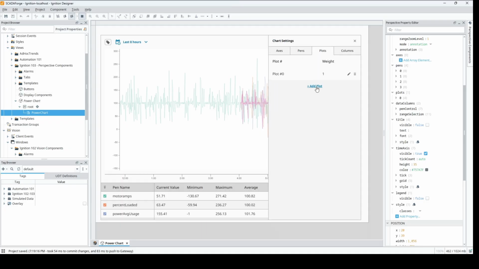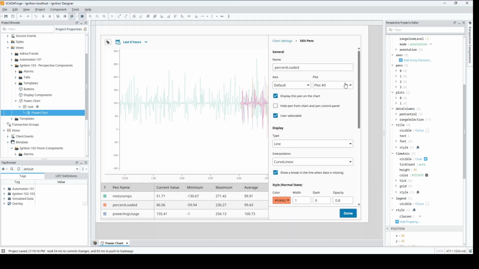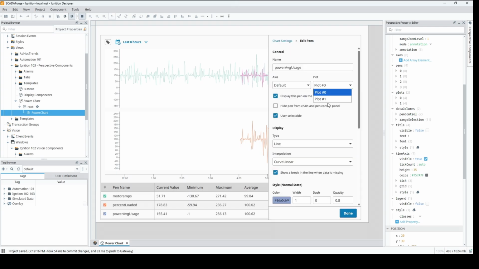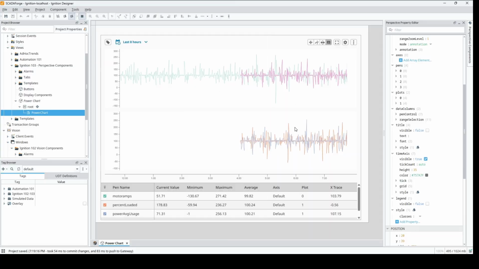We can do multiple plots, so if we want to add, say, plot number 2, we hit add, or I guess plot number 1, it starts at 0. Then if we want to edit our tags, we can put those on plot number 1. Let's do 2 of them just for examples. And close that. So now we have 2 plots with some tags here on the top, some on the bottom.